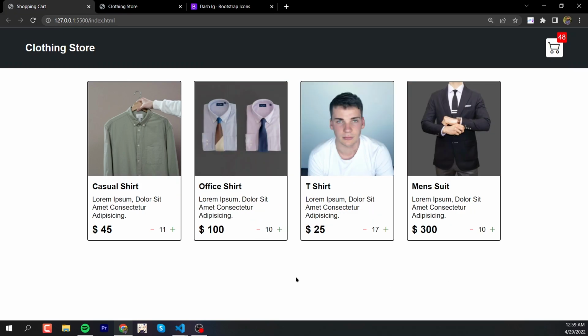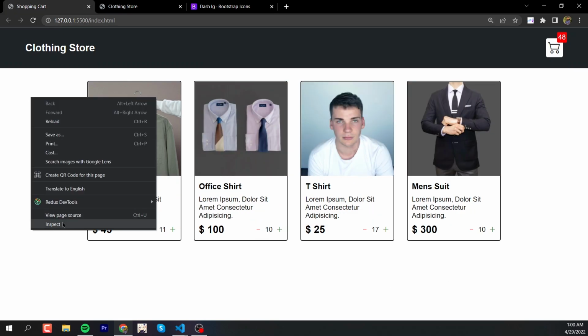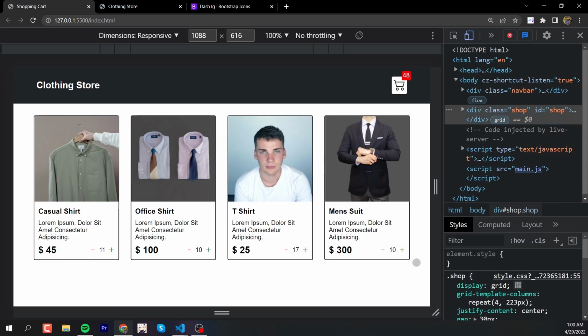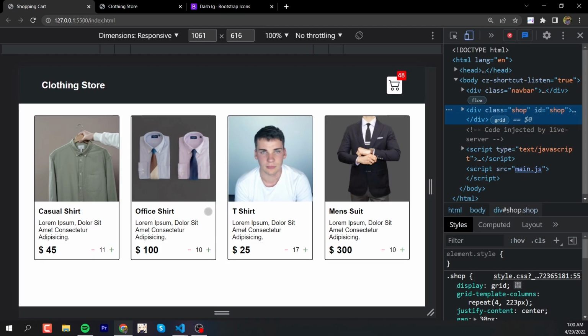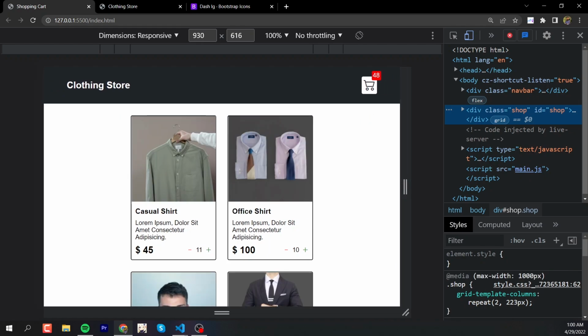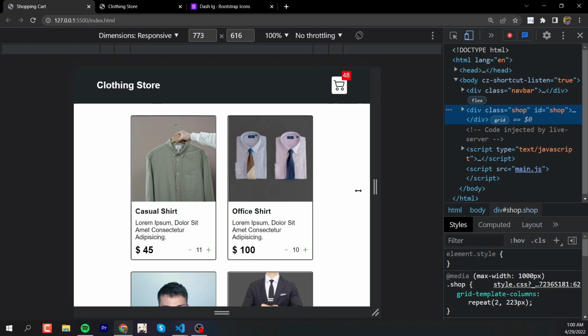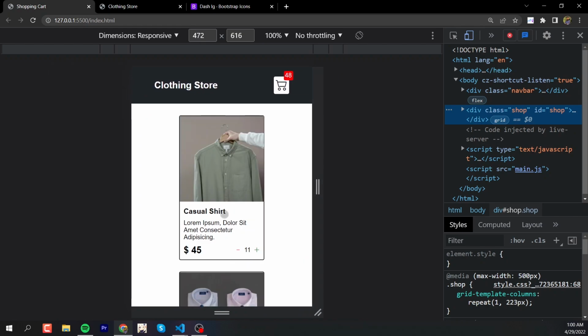Okay guys, let's come back to the finalized project and right click, inspect. If you make this smaller, how many columns can you see? 4, right? If you make it smaller like this, there we go, now it becomes 2 columns. If you make it even smaller, it's going to become 1 column like this. There we go, now this is called a responsive website.